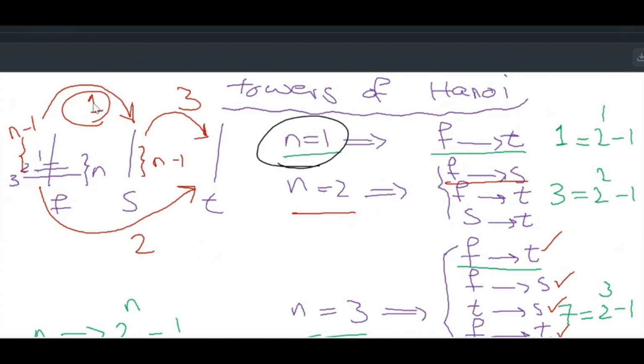This is what I call step number 1. Step number 2 is so easy. Now I'm left with just the biggest one in here. I bring it from f to t. And then step number 3 is the same way I brought those topmost n minus 1 disks from f to s, I'm going to take them from s to t. You see the recursion in here? I changed the problem for n to be solved for n minus 1. Now, the way to take n minus 1 is still a problem, but at least I was able to express the solution recursively.